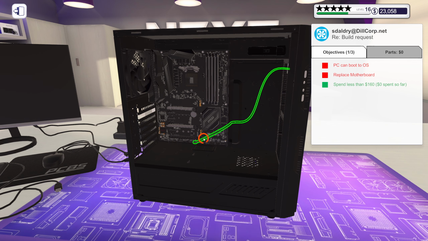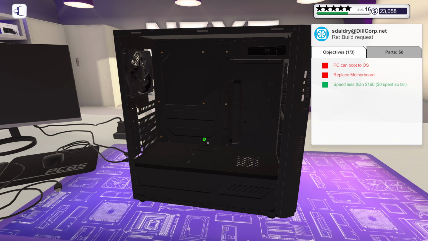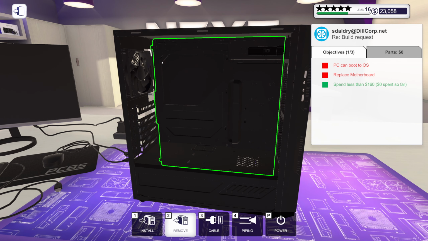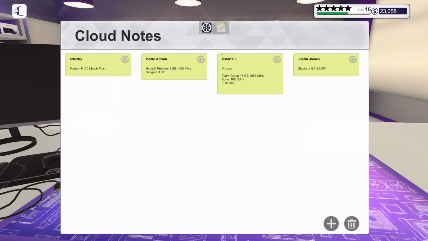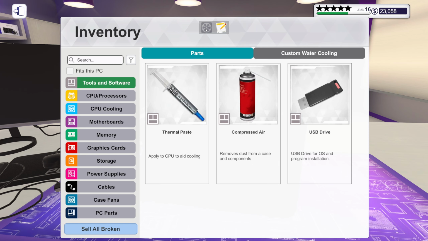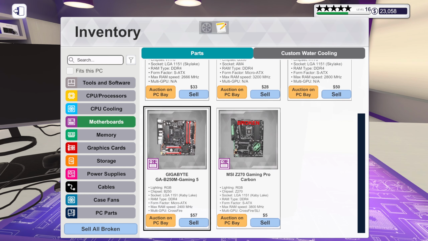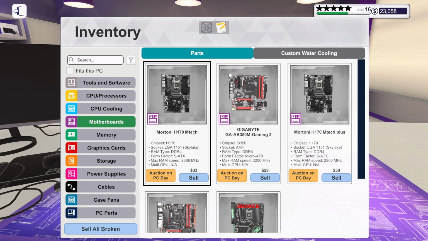I was suddenly wondering what the heck is connected to this motherboard that makes it so I cannot take it off. It is fairly annoying. Alright, let's see, what did I get for you? I got you a Martoni H170 MTK Plus. Worst motherboard ever.